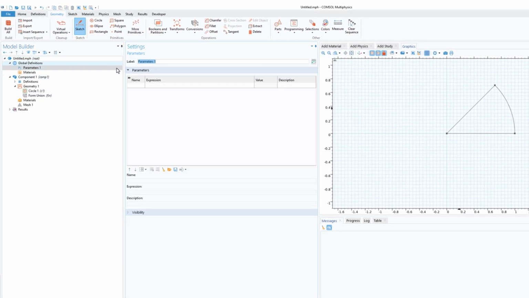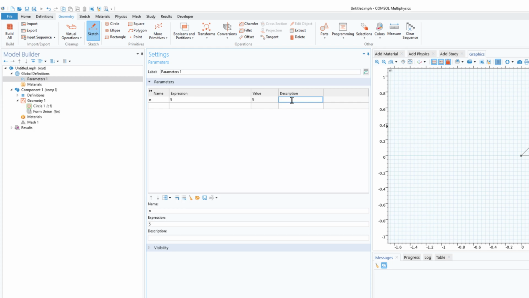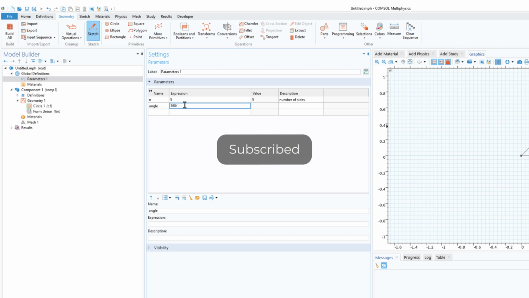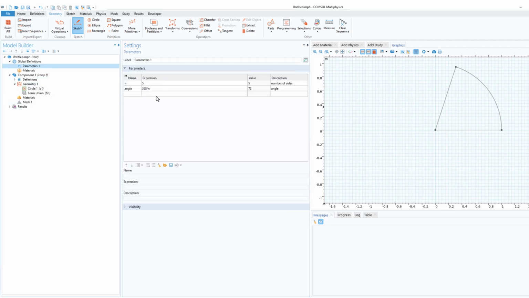So now let us go on to parameter and write n, and for now let us write 5. In the description, this is the number of sides, right? And here we will write angle, and in the angle we will write 360 by n. Okay, so this is angle. Now in the circle here we will write angle and click on build selected. So this is basically the angle of each of the segments of the polygon. So for example, if it is a 5-sided polygon, then this angle will be 72 degrees and we will have 5 different units to form the shape.